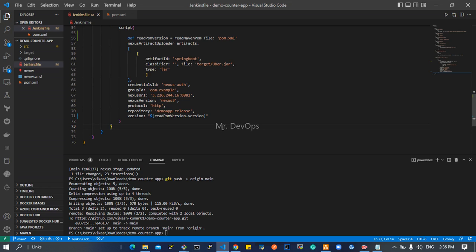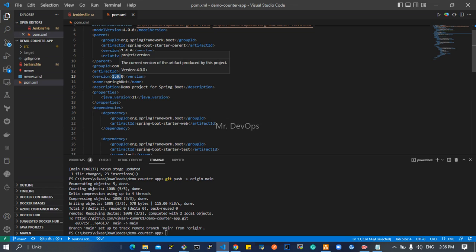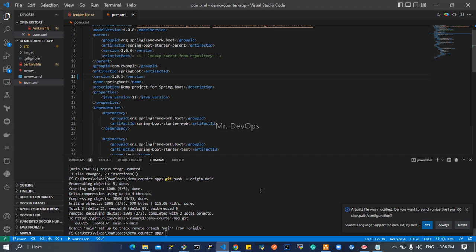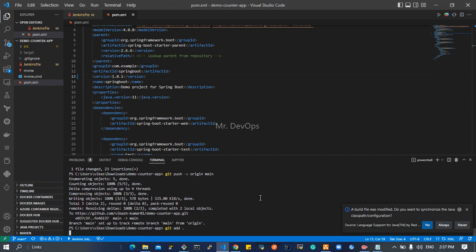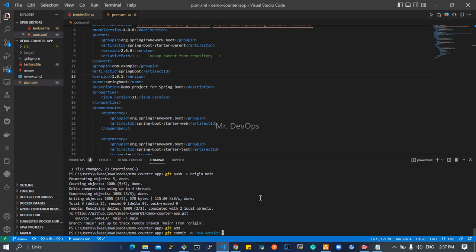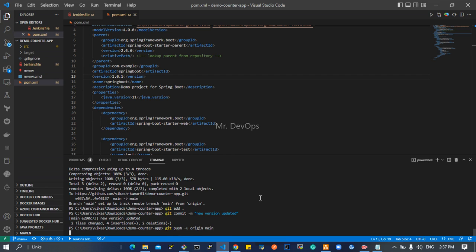Now hope you saw, right? I haven't changed it. I will make it as if the developer has committed the code with 1.0.0 version, fine. So now let me push this. What will be your commit? New version updated, fine. Just push this code to the repo.